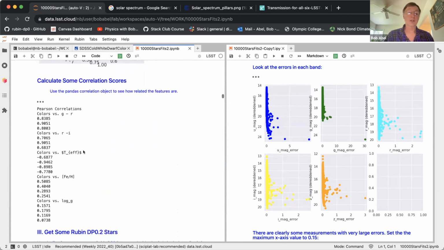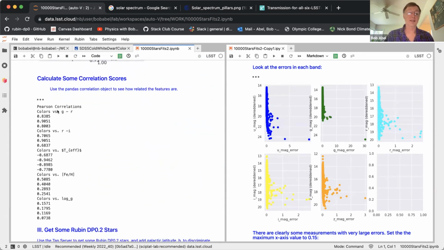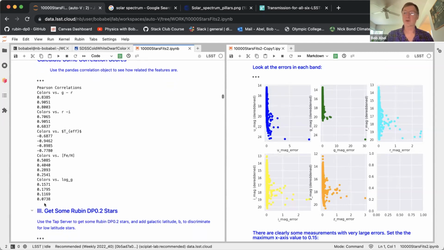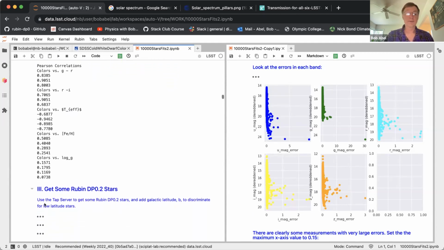And then I did some Pearson correlation scores between colors and effective temperature and log g, and I found that there are some relations. The colors are correlated. I couldn't find much with effective temperature. Something's wrong there. I've got to work on that. And metallicity and colors, just to see if anything pops out. It just seems like that would be a standard way to look at data when you bring it up.